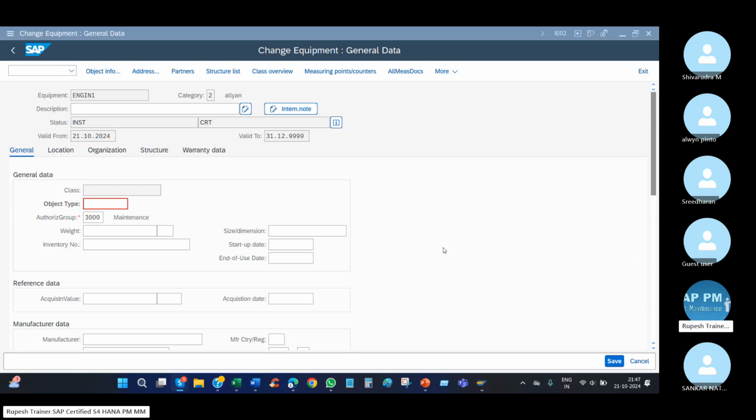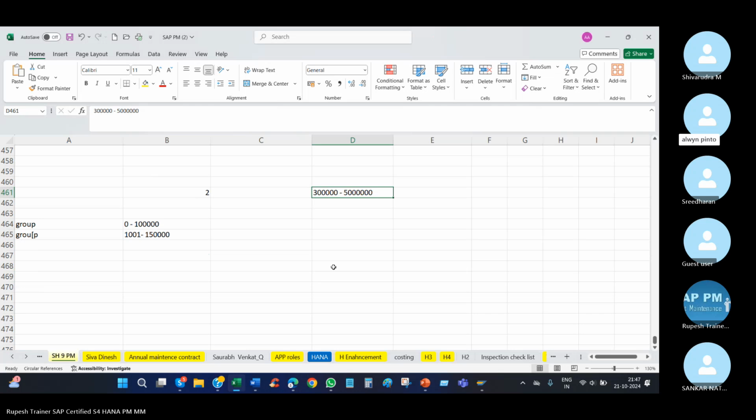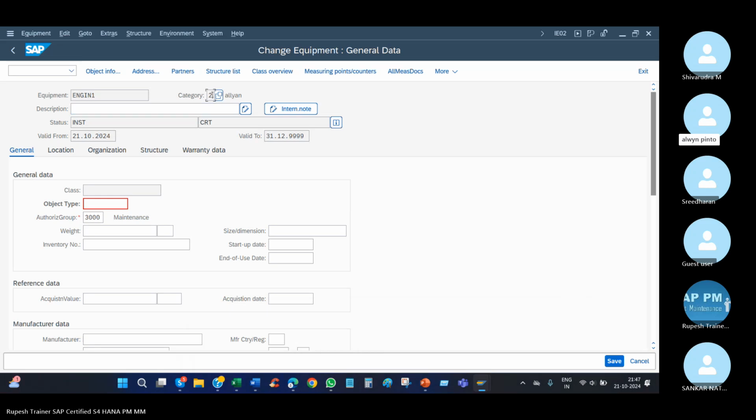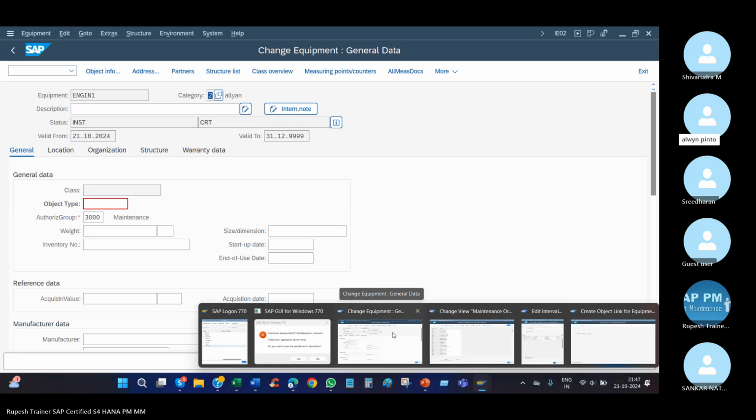Does anyone have any open questions for me? Let me know. Yes, Alvin here. I had a difficulty understanding the number range concept actually. As far as I understand, we'll have an equipment category, and to the equipment category we'll assign the number range. Absolutely. Whenever we put an equipment category, those number ranges will get assigned to that particular equipment category.